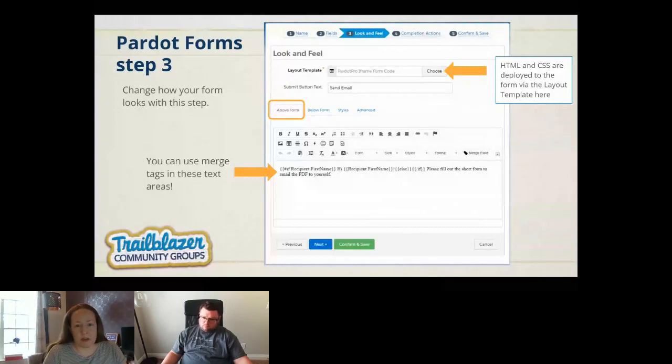So what's interesting about the above form and below form content is that you can use merge fields in these text areas. There is a little icon that says merge field, and you can use the stuff that you might use in your emails, like if the person has data in the first name field, give them a personalization, otherwise show them this other thing. Here I'm adding personalization that's going to say, hi, first name, but if the first name doesn't have any data, it's going to omit that. It's just going to show them, please fill out the short form to email the PDF to yourself. We'll see that in action in a little bit.